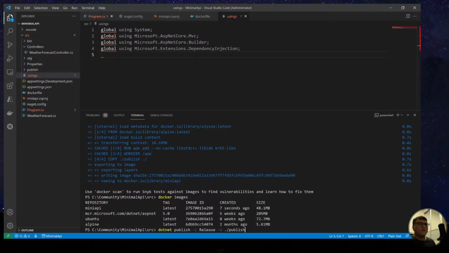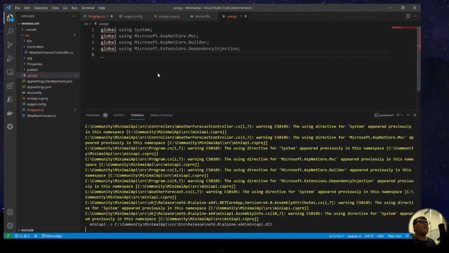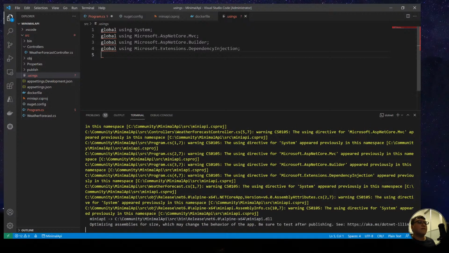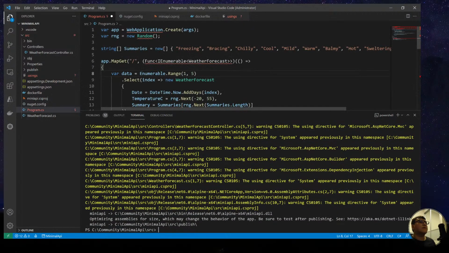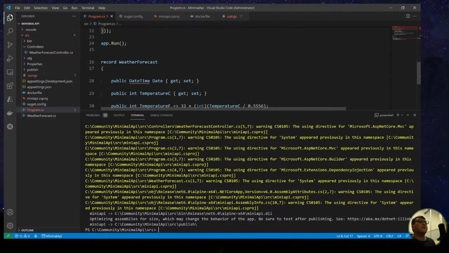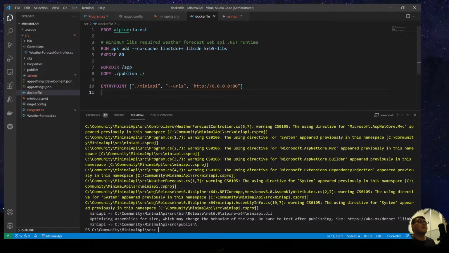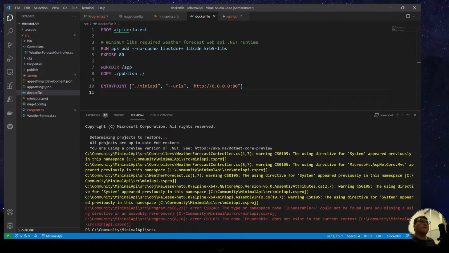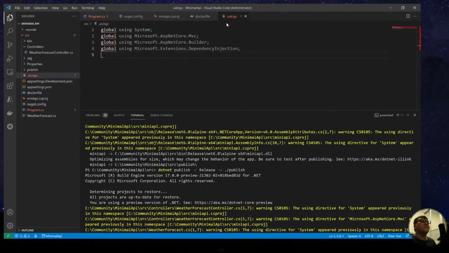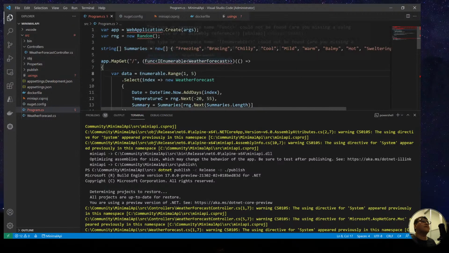Sorry, we need to compile first. Publish. I haven't saved. Why? It's compiling to Alpine. Okay. Build first. I think I removed some of the usings. Seriously.